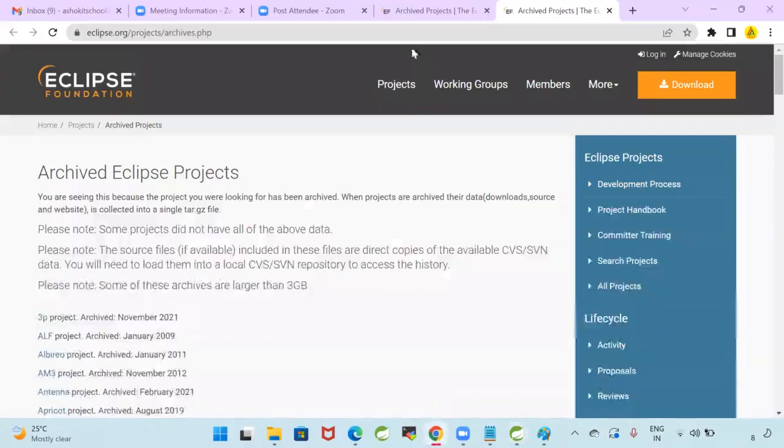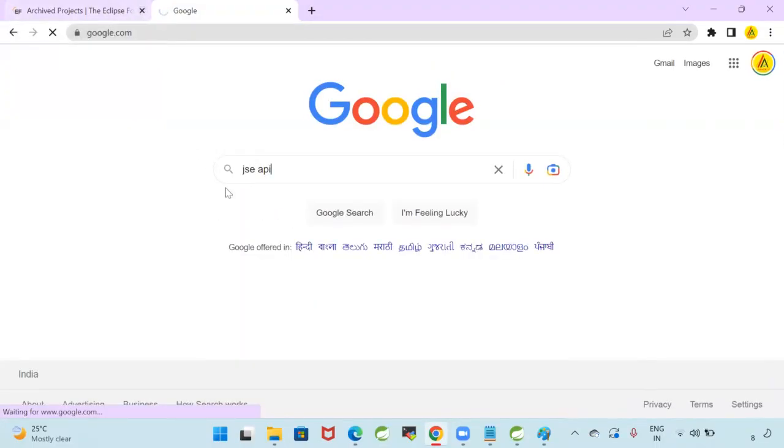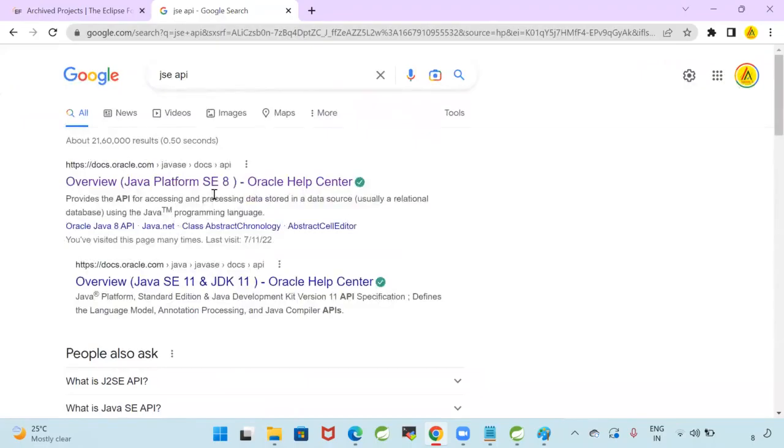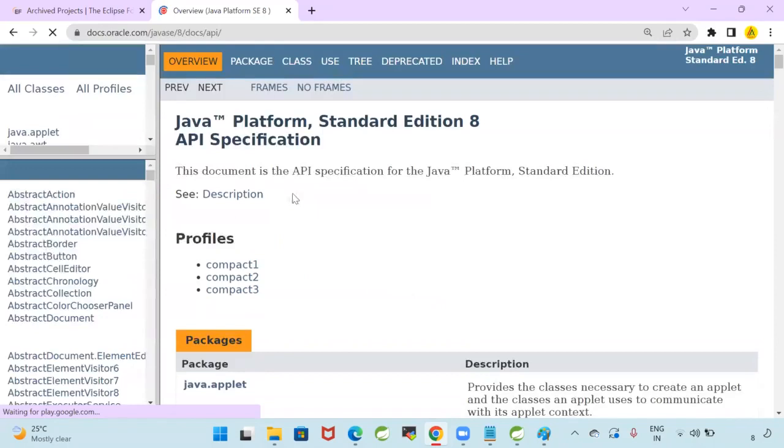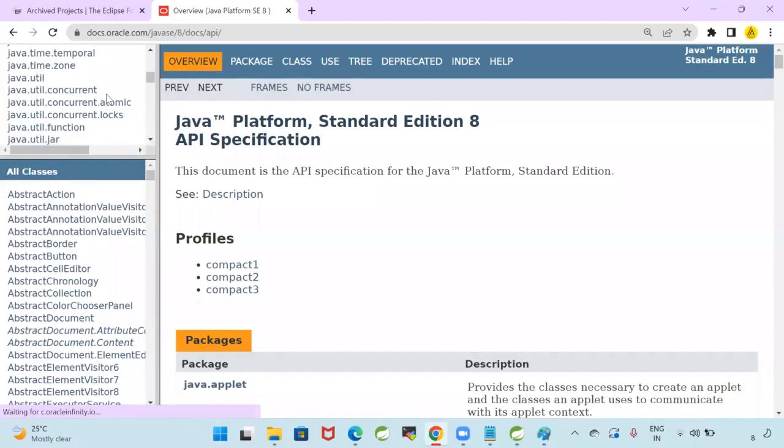Let me go to the JSE API. Let me show you. List is the return type of the method. Is list a class or an interface? List is an interface. A method can have a return type as an interface. A method can have a return type as a class. A method can have a parameter as a class. A method can have a parameter as an interface. When a method is having a class as a parameter, that means the method is expecting that class object as an input.